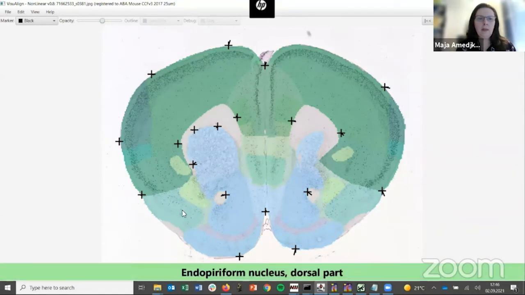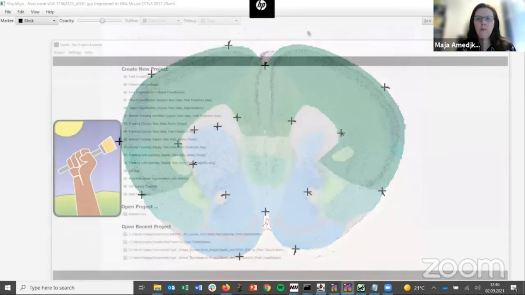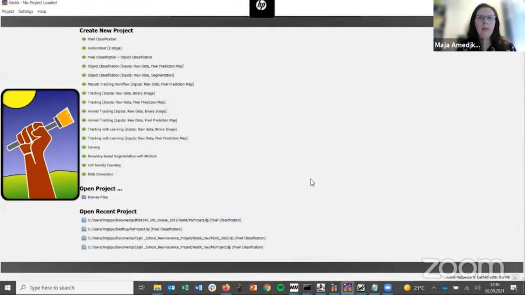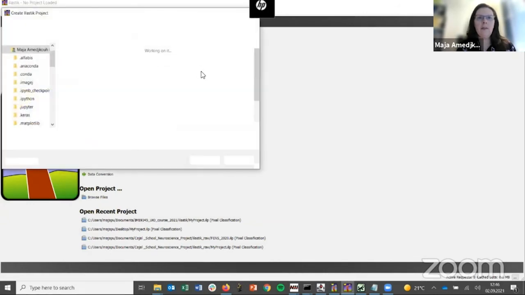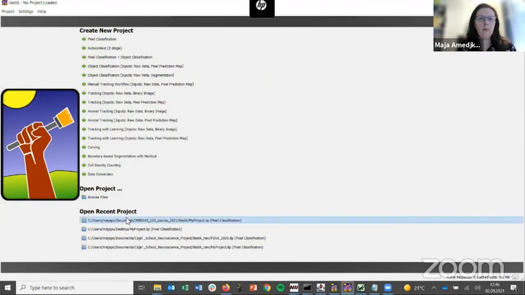And this result can be shared to the next tool. For ilastik, you start with pixel classification, and then you save a new project that you give a new name, or I can use the one that I've prepared already.